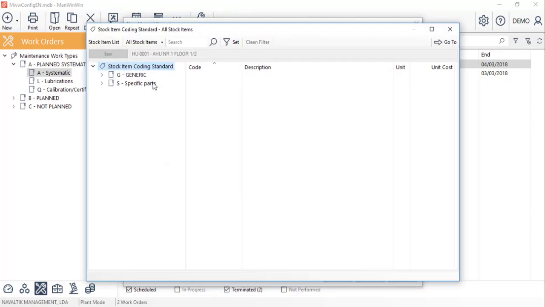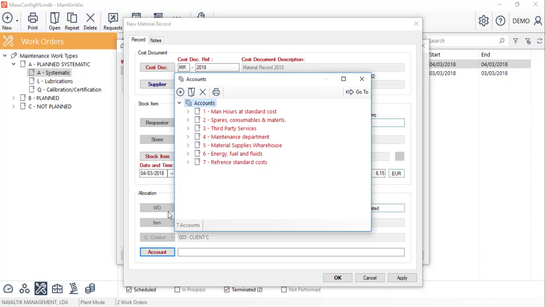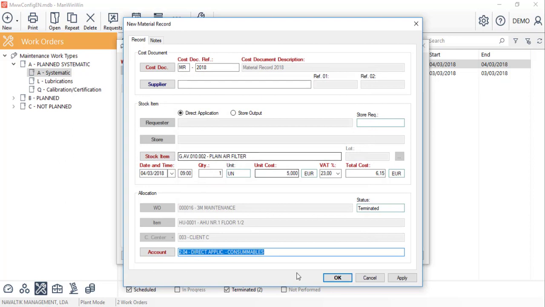Next, we'll specify which item was used by clicking on the stock item button and, optionally, consulting only the work order stock items. After selecting the one that was used, we'll edit the quantity and the unit cost, as well as the VAT value. Lastly, we can insert or change the allocated account. We'll click on OK and the record will be created.